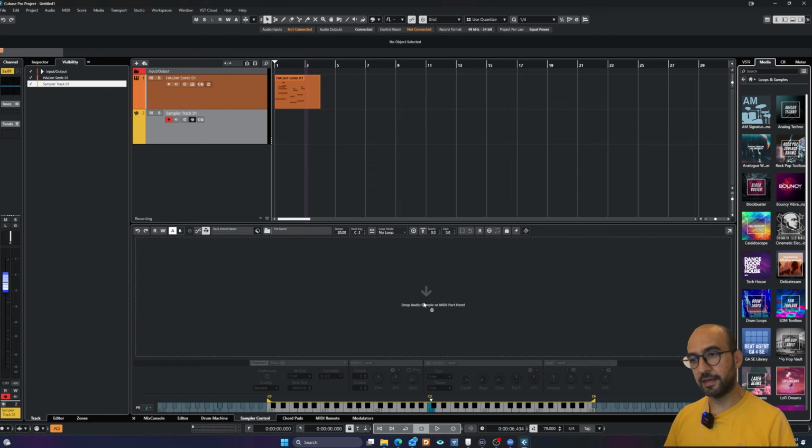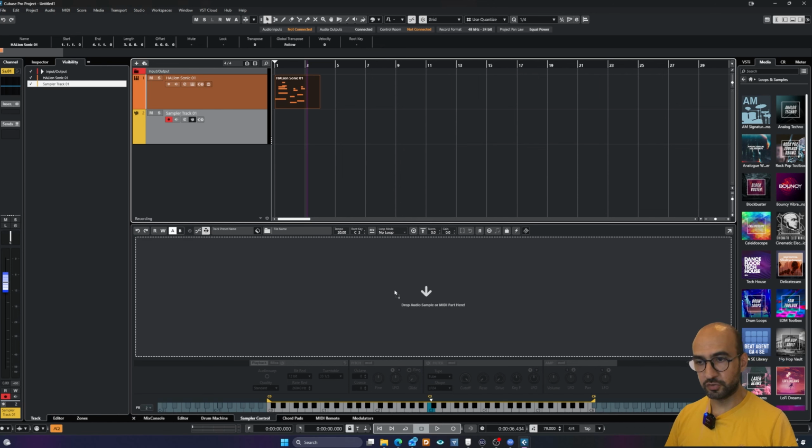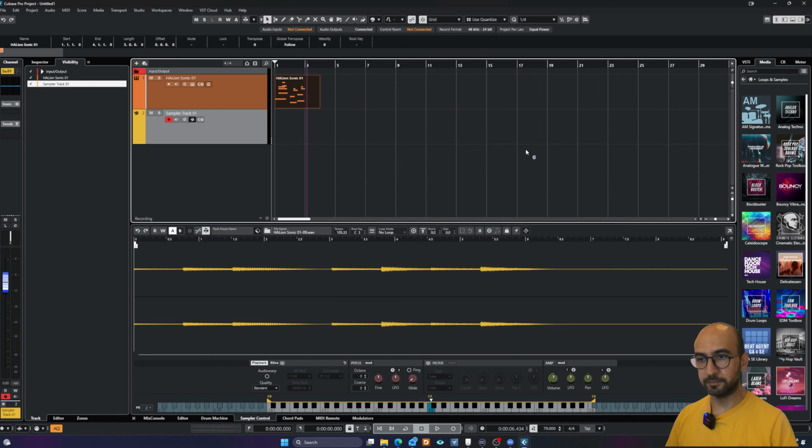But one thing that people know less about this, and it's amazing, is that you can simply drop MIDI parts here. As you can see, it's also written here. You can drop a MIDI part, and this is a MIDI part. And check this out. I'm gonna just grab this, and I'm gonna drag it right into here.